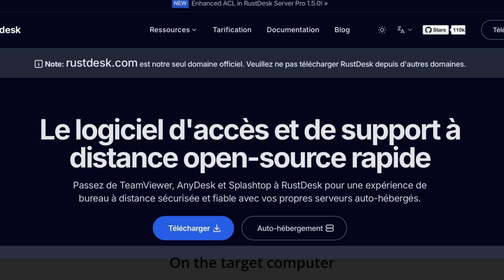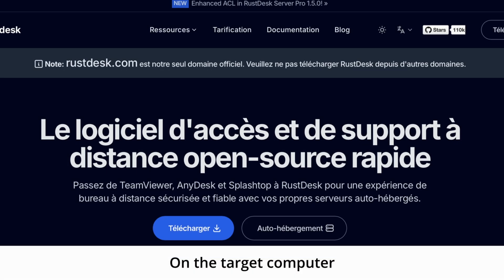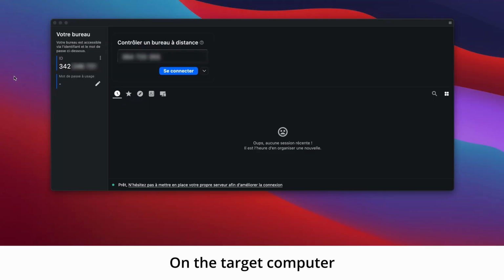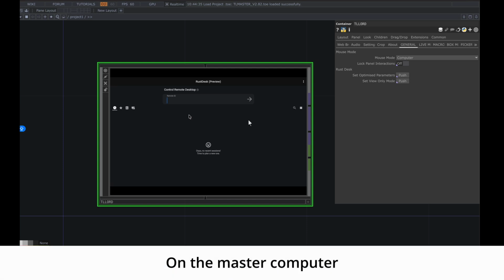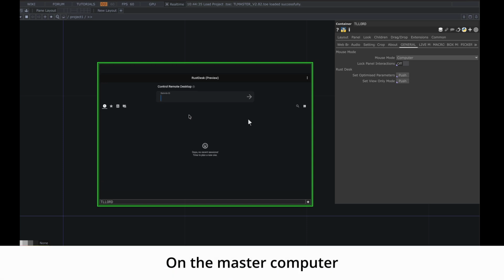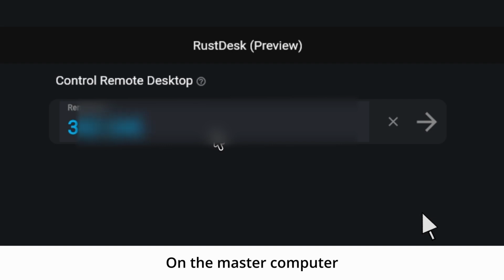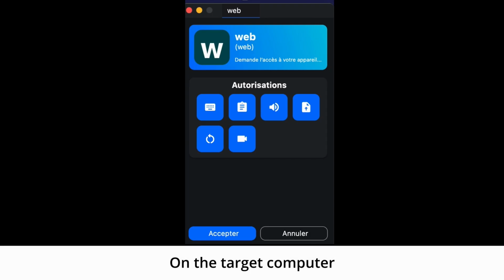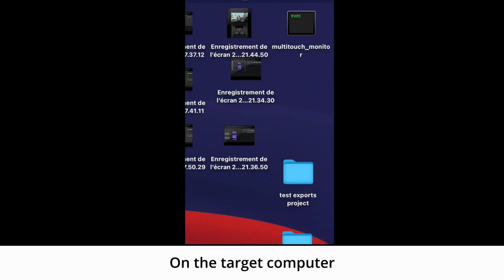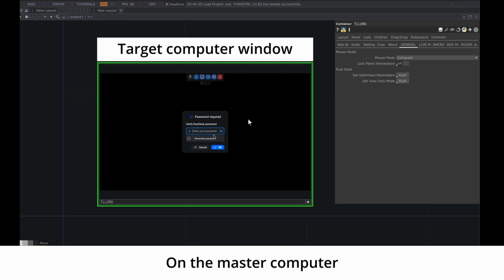The only thing you need to do is to download the application RustDesk on the target computer you want to control. Open RustDesk and allow the required permissions. Then, keep the 9-digit code displayed on the left side of the app. On your master computer, open the Tllord project in TouchDesigner and enter this 9-digit code. Then, click Connect. On the target computer, you will be prompted to accept the connection.